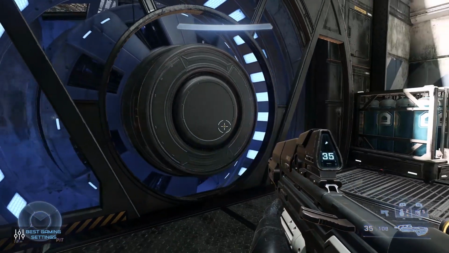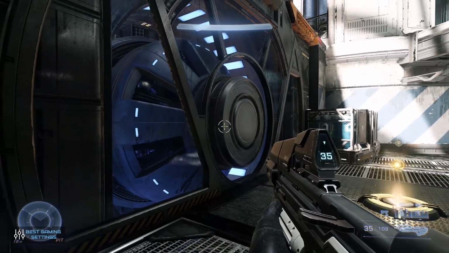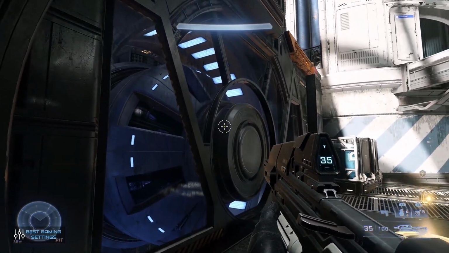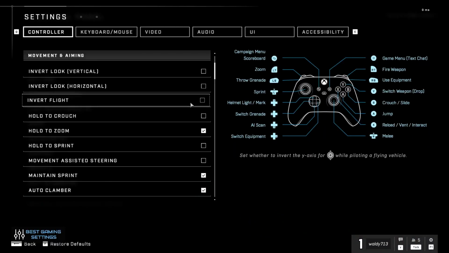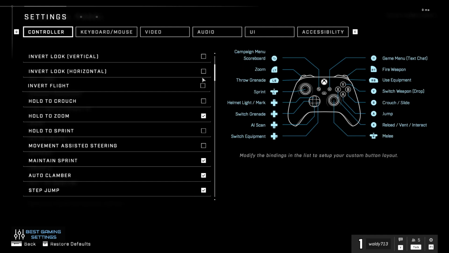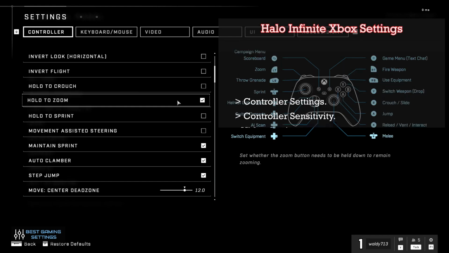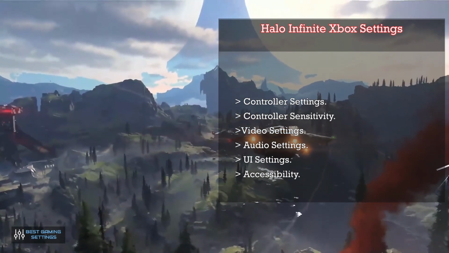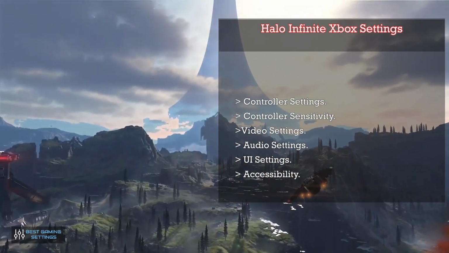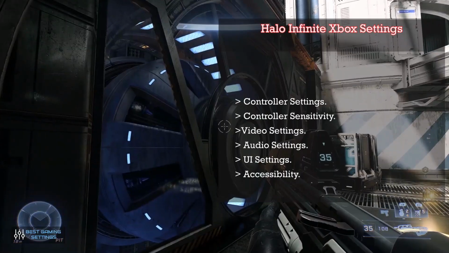I'm back with another new video on Halo Infinite's Xbox settings. It will be a complete guide to optimize everything to play Halo Infinite on a console. In this video, we are going to discuss controller settings, controller sensitivity, video settings, audio settings, UI settings, and accessibility.